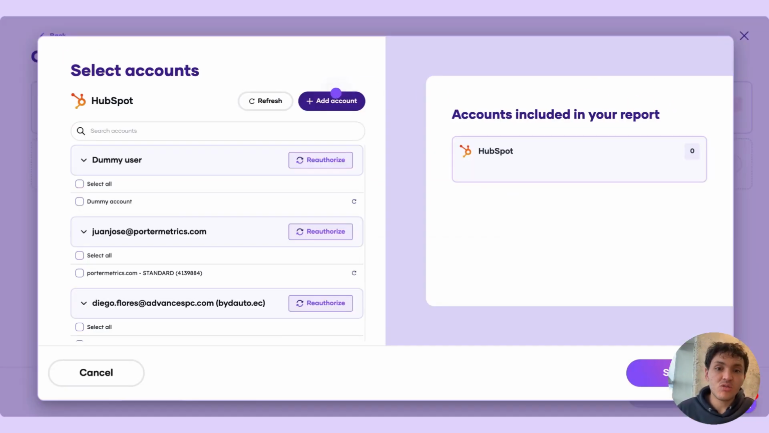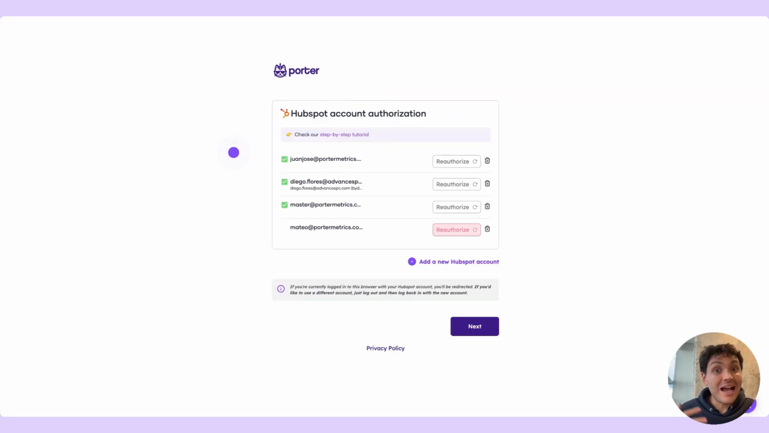So in connect accounts, I will go to add account, and I can connect multiple HubSpot accounts in the same connection, so I can blend data from multiple HubSpot accounts. In the case that you are an agency with multiple clients, this will be a great way to monitor all of them at once in a single table. But I will connect my account so you can see how it works.